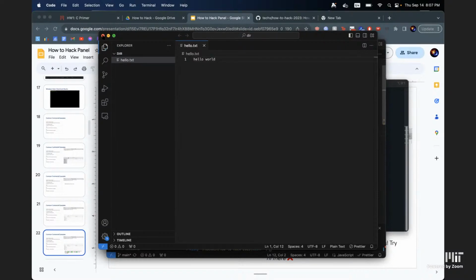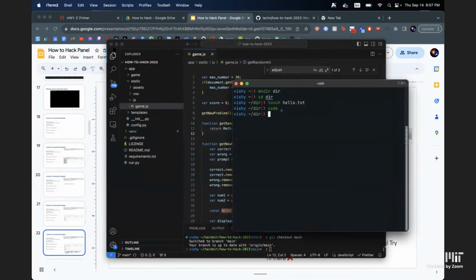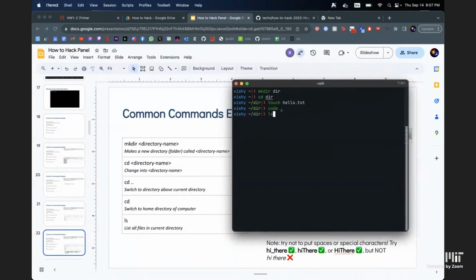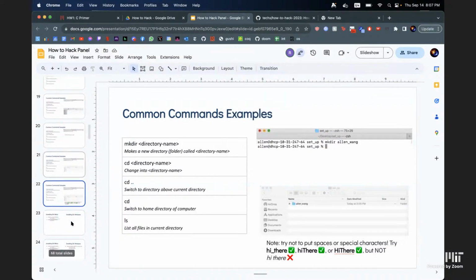Save. All right, cool. So now I have this file that's saved in my home directory. And for example, I could print out the contents of this file with cat. So, hello world. Cool. So there's just some basic commands we can use.